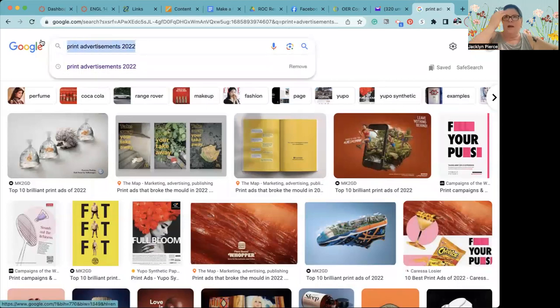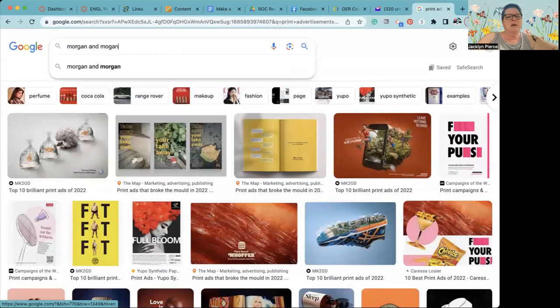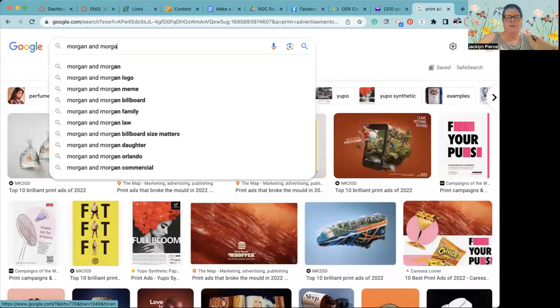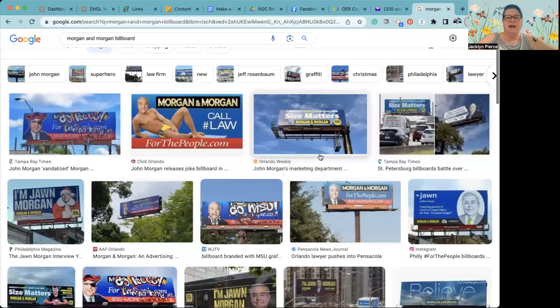I live in the Orlando area, and he practices all over the place, but John Morgan is one of the best known personal injury attorneys in our area. And so I'm going to put in Morgan and Morgan. He has a really interesting selection of billboards around the Orlando area. So Morgan and Morgan billboard in Google Images. I think you can see right away what I mean, because this has been really posted. This one especially, he has been using the size matters tag line.